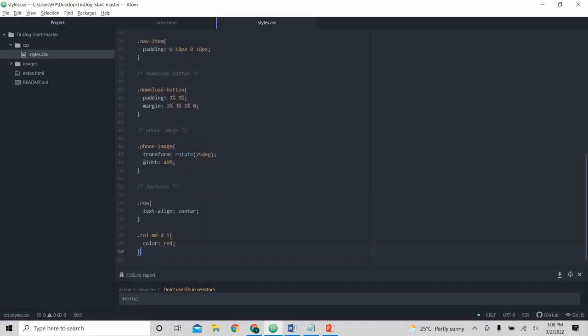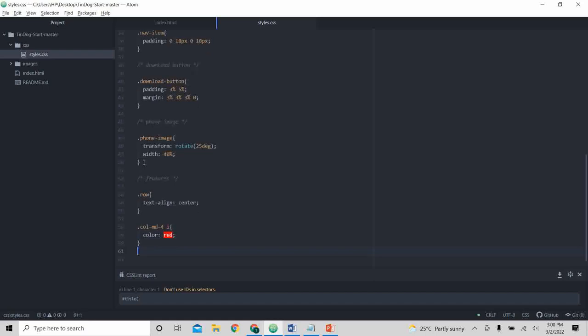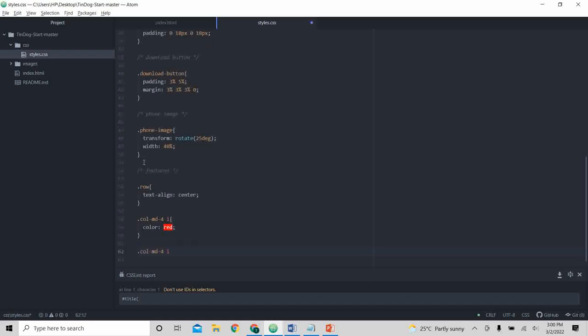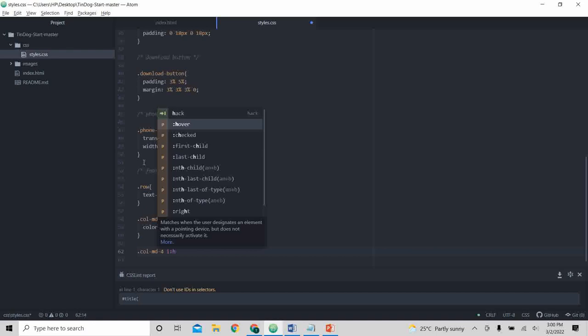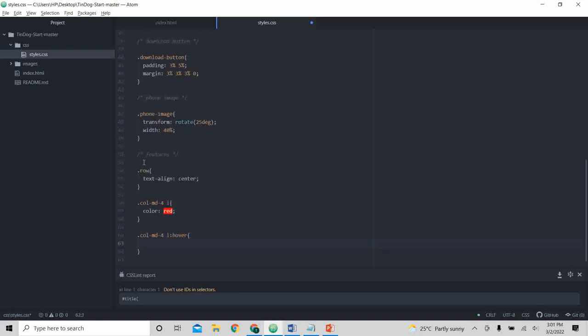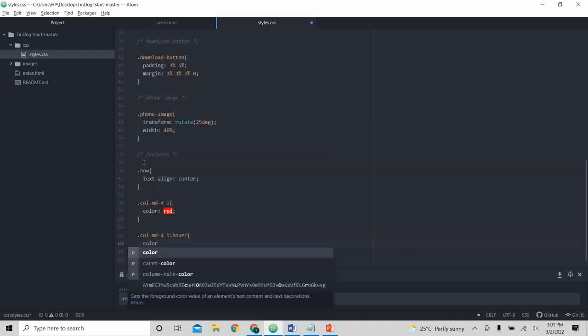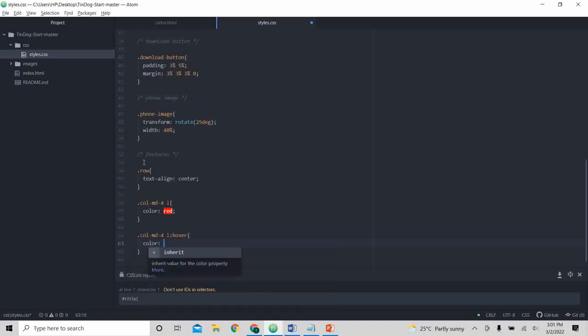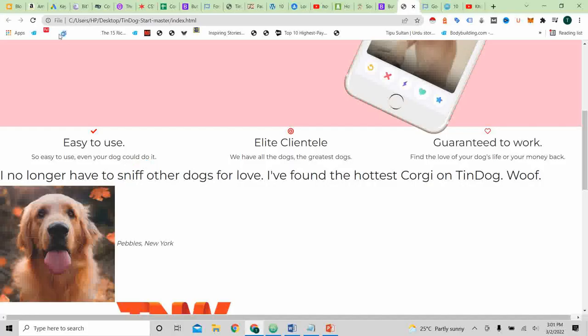Yes, it is. And now we want this to hover. For this reason, we write something like this and hover. While it's hovered, its color is going to change. We can say blue, for example, so that it may become more visible to you. Let us see. Very nice. The moment we come over it, it becomes blue, otherwise it's red.